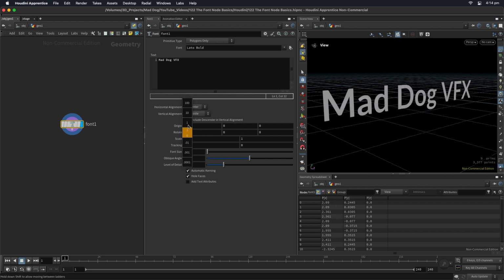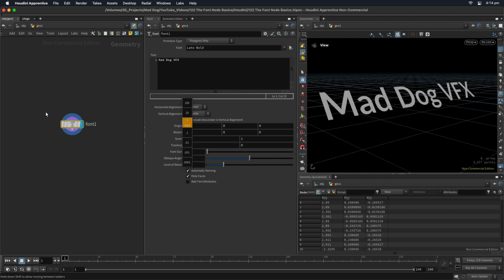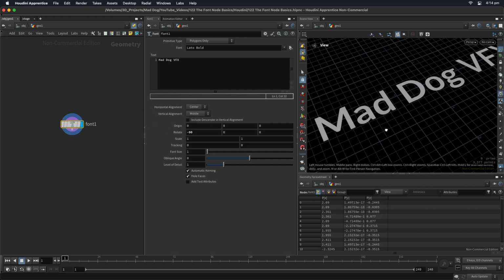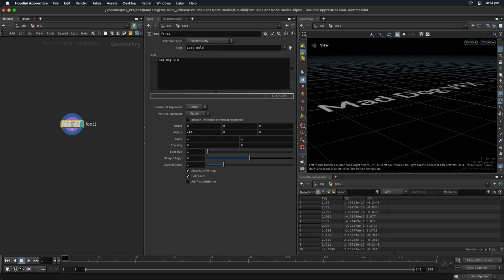I can also rotate this, so maybe I want it flat down like this. I'm going to have to make that -90. Okay, now I've got it flat on the floor. I thought there might be something to be able to do that on the plane, you know, a little drop down, but that isn't there. You have to actually rotate this.